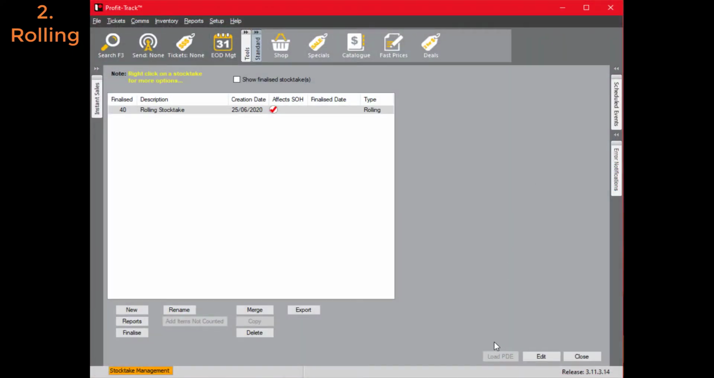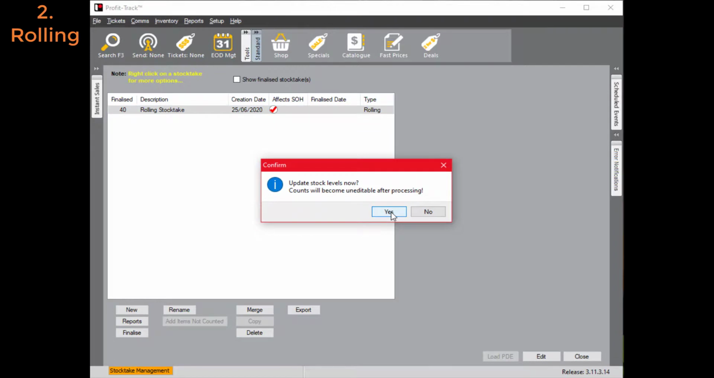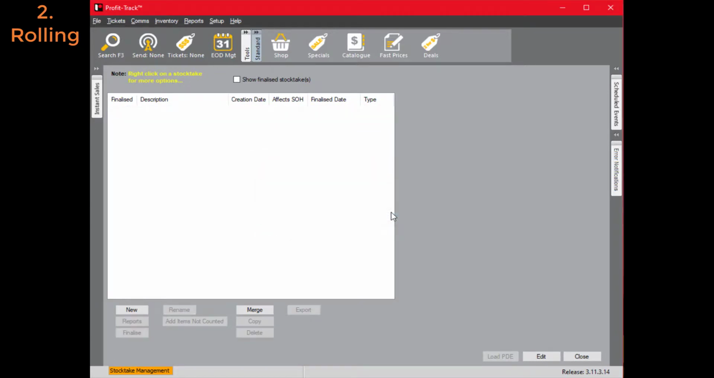So once you've got that done and you've got it exactly as you'd like with the figures, you can go through and finalize. Now before you do, make sure that you are well and truly happy with those figures, because this is the only stock take where you are unable to unfinalize it if things have gone wrong or if you've got a count wrong somewhere in the stock take. So a double or triple check is absolutely recommended.